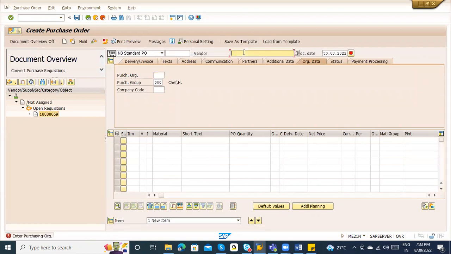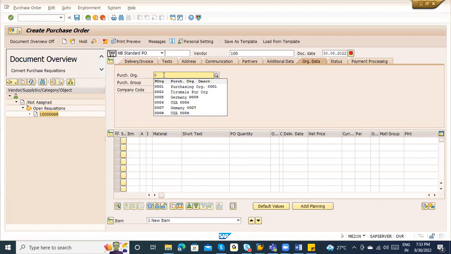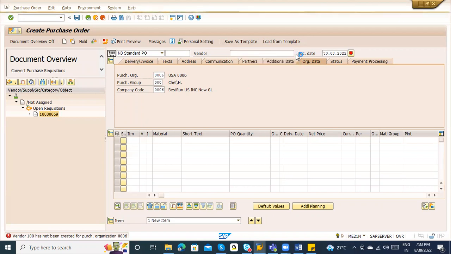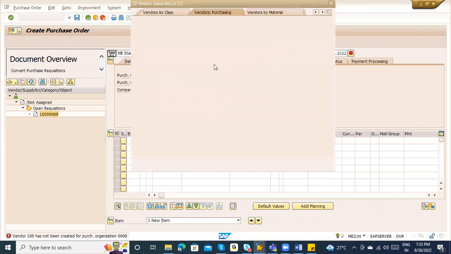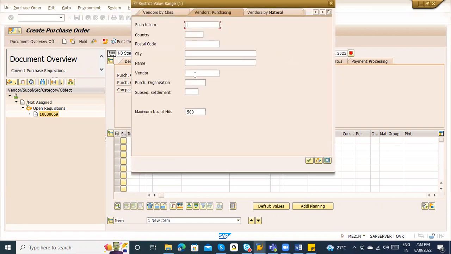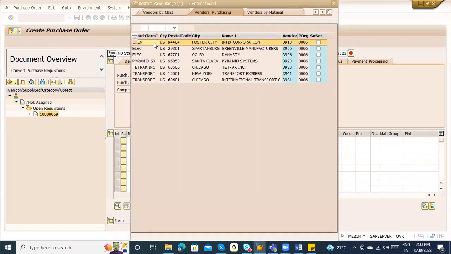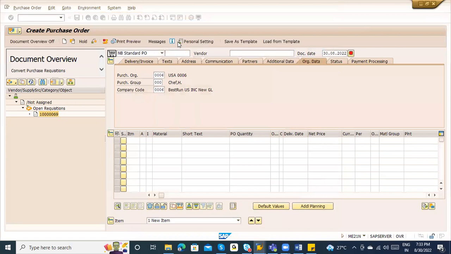I just need to enter the vendor number before that, and I need to enter the other details, which is 0006. Whatever is required, I need to enter all this information here. This vendor should be created in 0006, so I need to check which vendors are already available in this company code. Let's enter the purchase requisition number and search based on 0006. These are the vendors that are there. I am just taking one vendor.